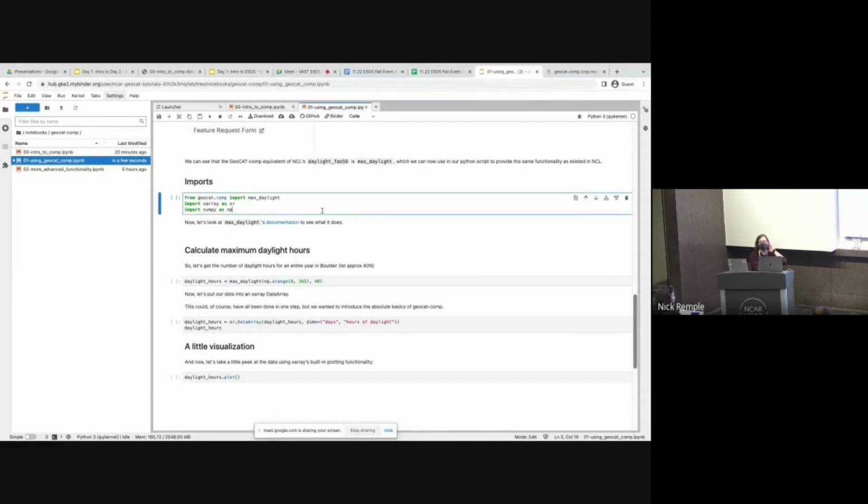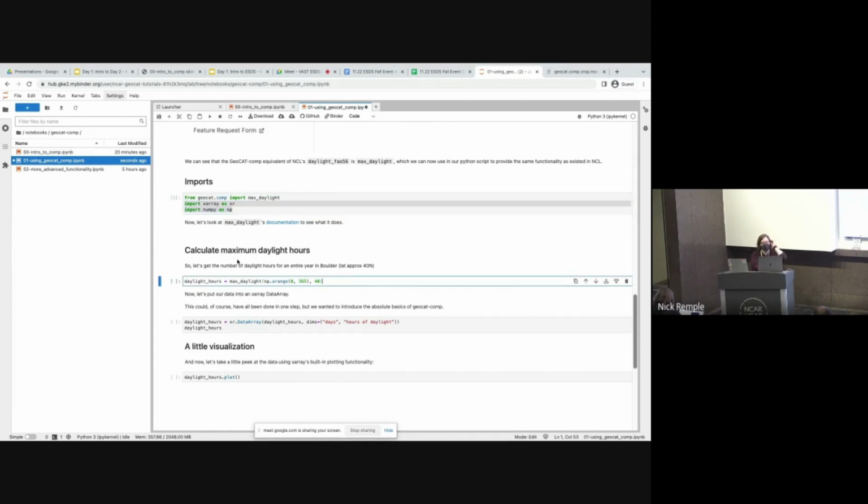So now that we know that we want to use max daylight instead of daylight_fao56, I'm just going to go through an extremely basic import and use case here. We're going to import max daylight through the geocat.comp namespace directly. We're also going to use Xarray and NumPy, I think, under here. So now we're going to calculate the max daylight hours. This is just a super basic example of what to do with any GeoCAT-comp function. We're going to calculate the daylight hours for an entire year at latitude 40 north, which is Boulder. And that'll give us daylight hours.